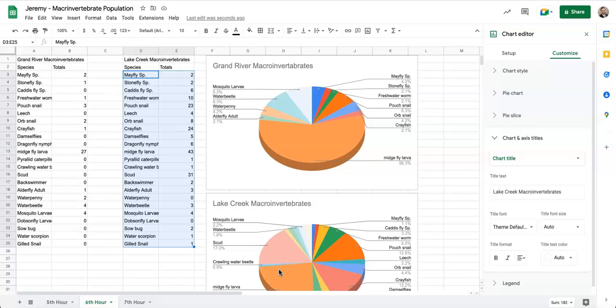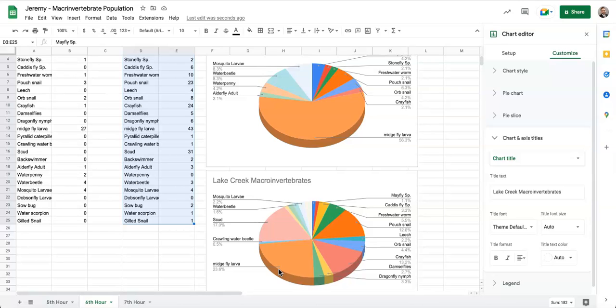Is there anything that sticks out to anybody right away just looking at these 2 graphs? What's that? Lake Creek has more macroinvertebrate species than the Grand River does. That is definitely an easy observation here. We're noticing that biodiversity with regard to the species of macroinvertebrates between Lake Creek and the Grand River, there are definitely more macroinvertebrate species found in Lake Creek.